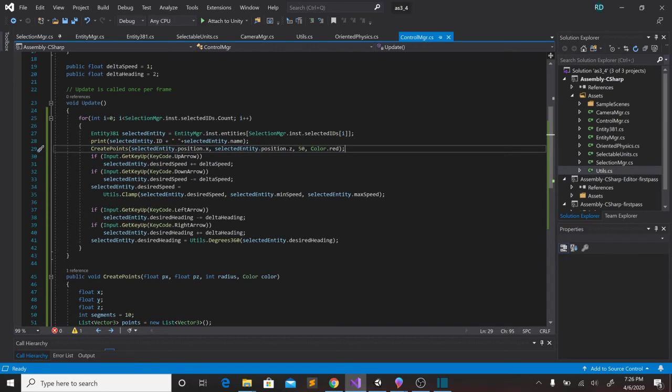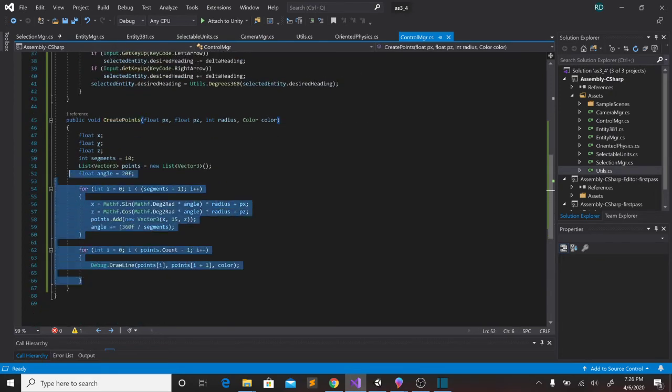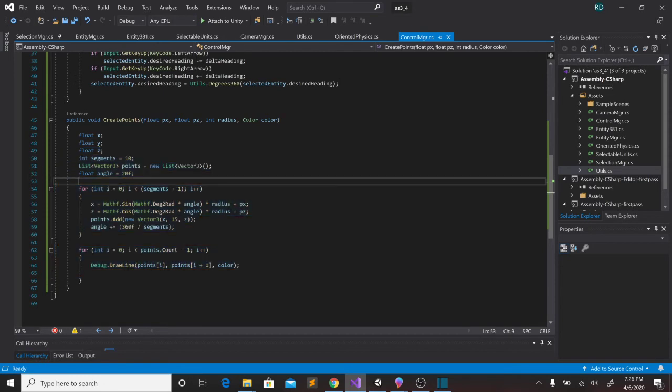This function takes some arguments such as x position of the entity, z position of the entity, radius, and a color. Now if we go through this function, this is a simple function. What this does is create 10 points and draw a line between those adjacent 10 points to create a circle. Now there are other ways as well. This is just one way to do it.